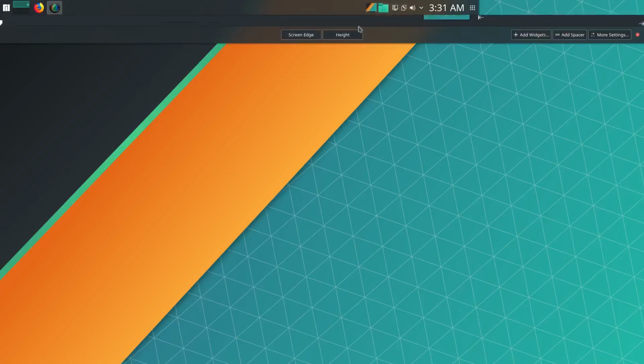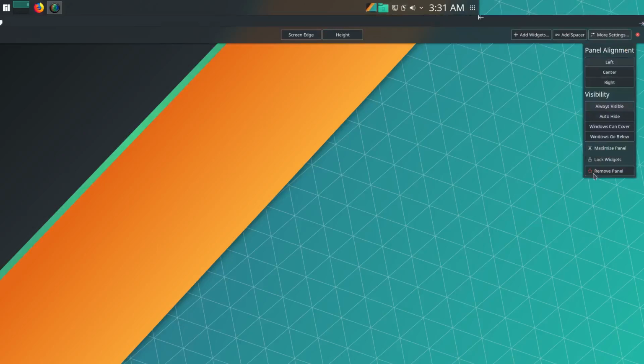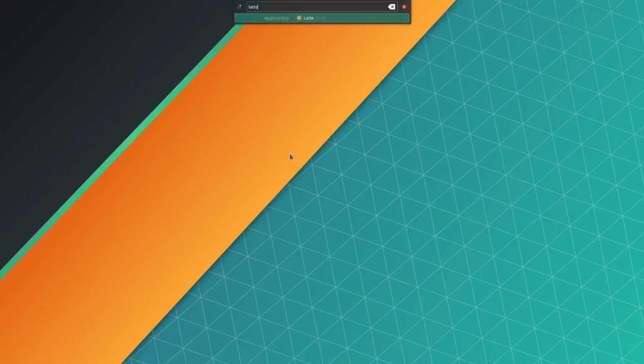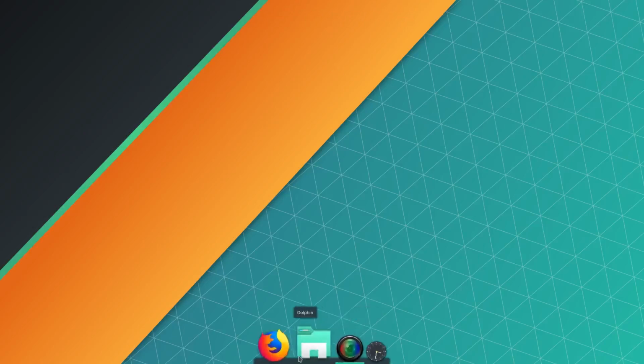Like I said, I don't usually use this, so what I'm going to do is hit more settings, remove panel. Oh my god, you got no panel. And what we do here, just click on your desktop, type in Latte. It'll start up, KRunner is going, it'll start that up, and we'll get a fresh dock right down here.